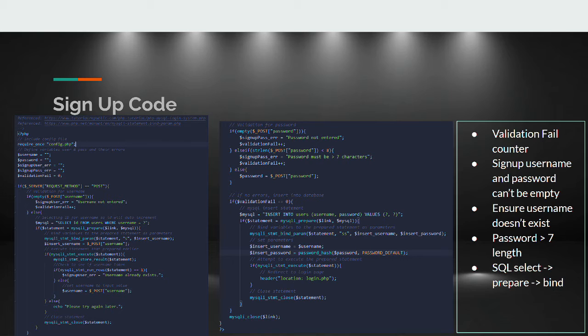Next, we have a selection statement to select the ID to store the username. And then we have to prepare the statement to the database, and then we bind it. This S right here signifies that the insert username is going to be a string value. We'll repeat this process once the validation checks for the username passes.